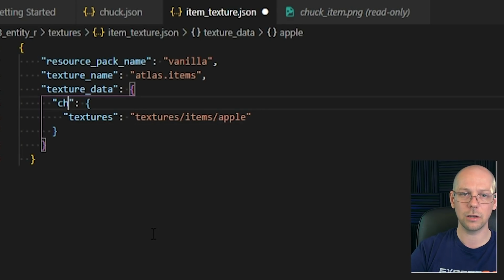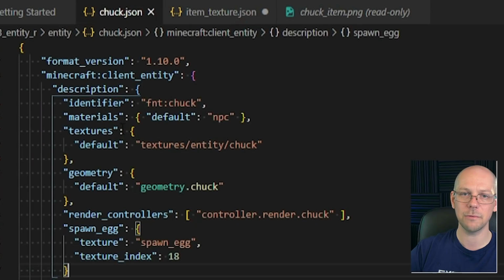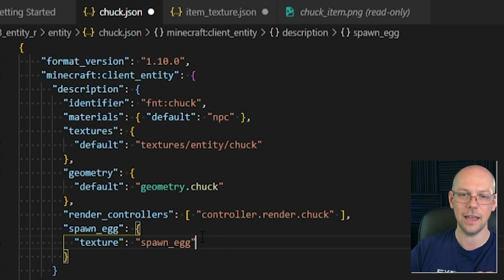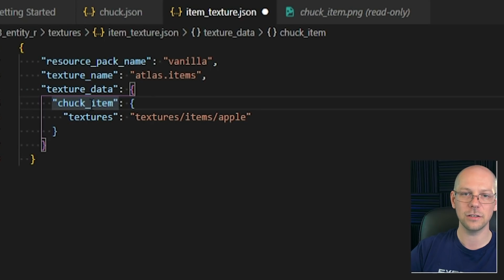So now we're going to call this chuck_item. And that chuck_item is the same name as our PNG file, although it doesn't have to be. It can be any name, but this chuck_item here is what we're going to have next to texture here. So we're going to get rid of texture index again, get rid of that comma, and put the chuck_item there. So now this is telling this file to link to our item textures file and find chuck_item there.